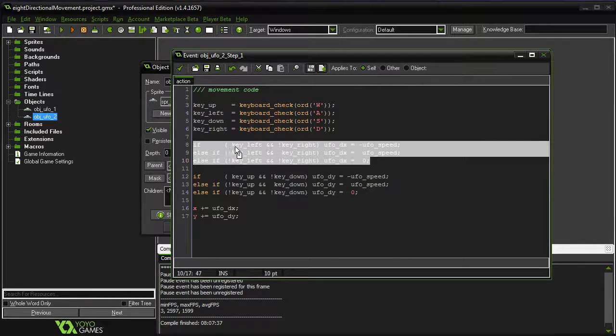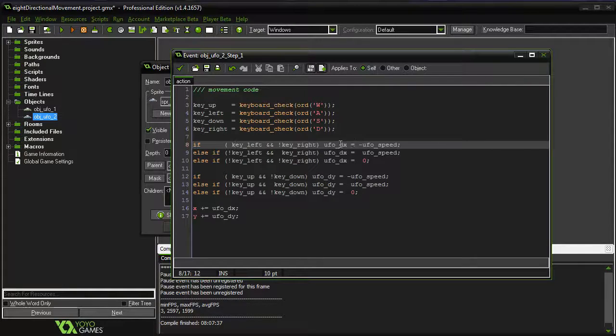What these do down here is they take a look at your key combinations and then tell you what's going on as far as left and right and then up and down movement. So let's look at left and right. If the left key is being held down, and this little symbol here means not, so if the left key is being held down and not the right key, we're going to move left, in the negative speed direction. If the left key is not being held down and the right key is, then move right. It's positive UFO speed, so its direction is to the right. If both keys are not being held down, set the speed to 0, so stop moving.